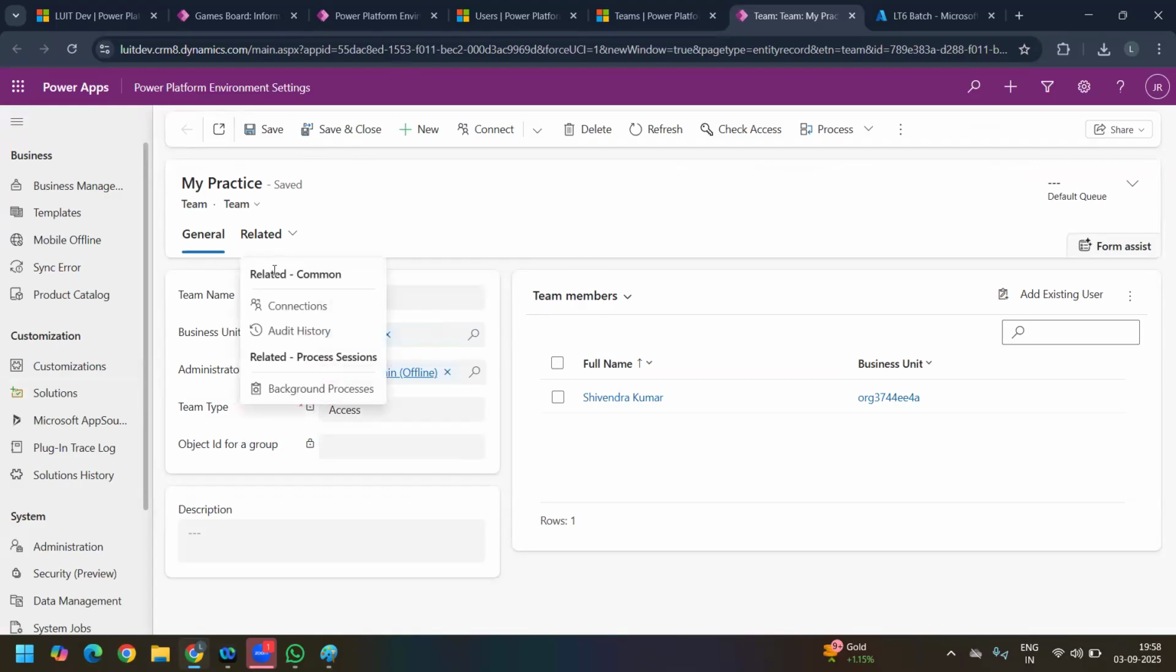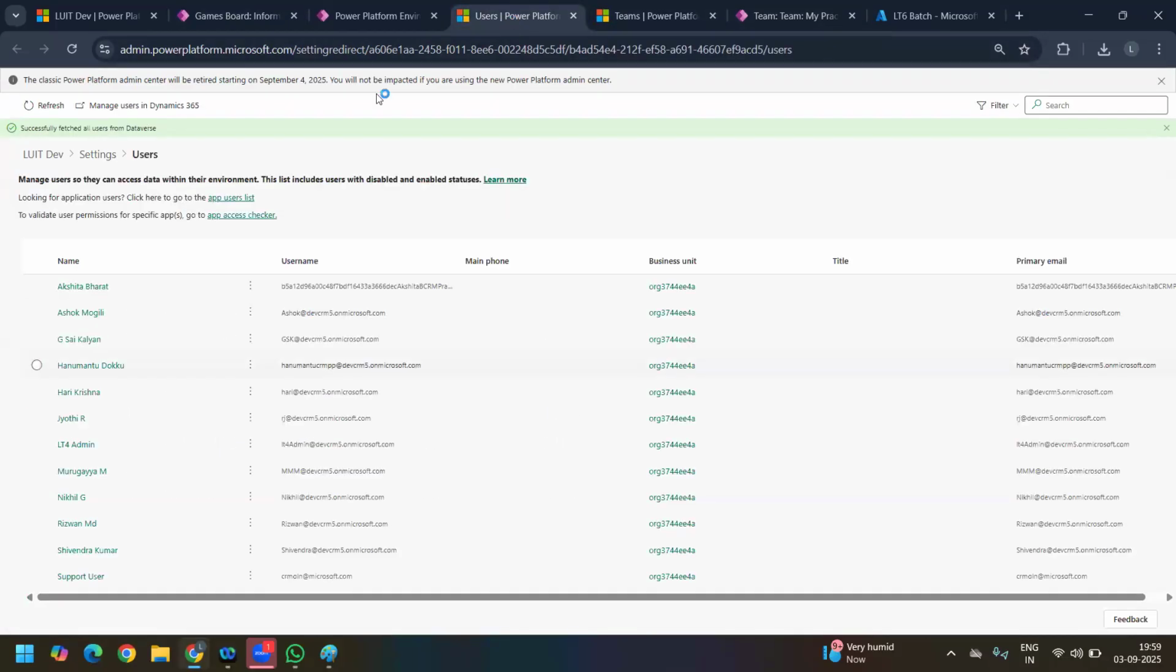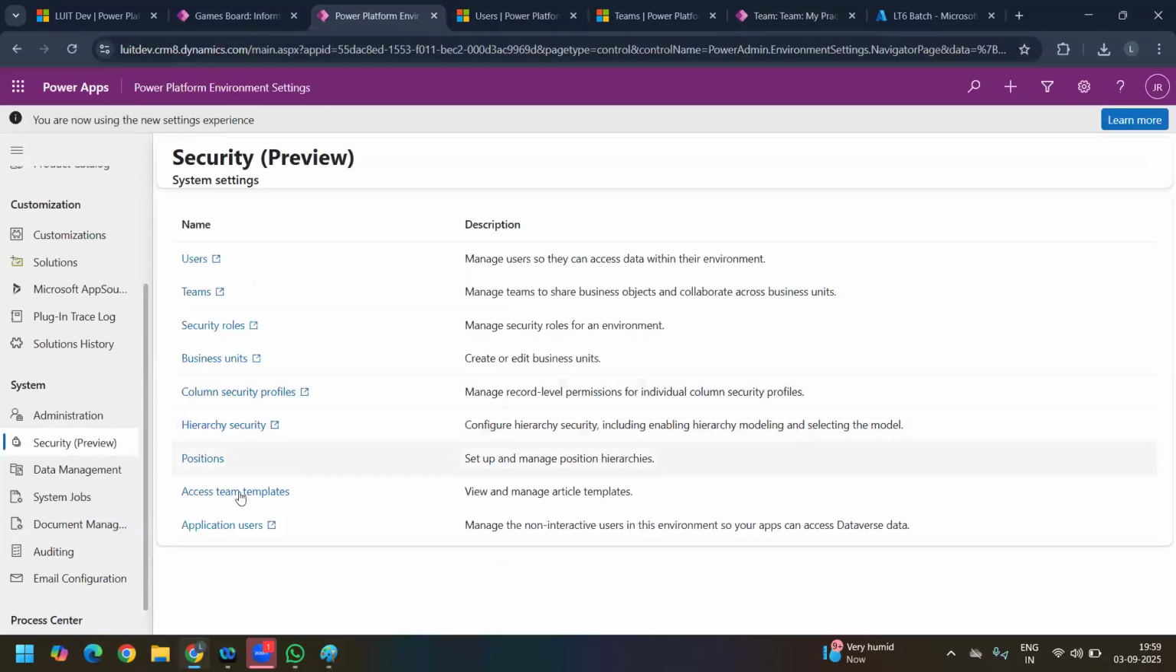Okay. Now what I want to do for this GameSpot entity, I want to create an access team. So what will happen? Instead of using assign and share, I want to give the access through access teams. So for that purpose, you have to go to this Power Platform. Here we have access team templates, right? So you have to click on this access team templates.